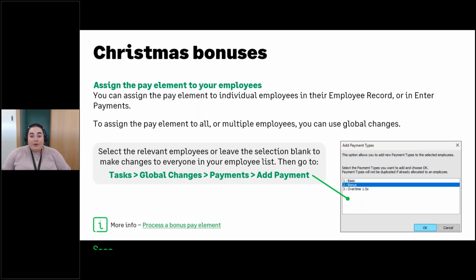So either leave everybody unhighlighted to make changes to everybody, or highlight the relevant employees, then go to tasks, global changes, payments, and add payment. And then you'll be able to specify the pay element that you would like to add and confirm the changes. And then after this, it would just be a case of processing your payroll as normal.